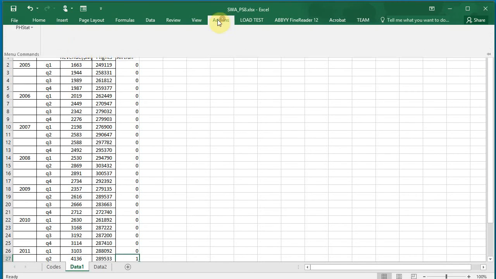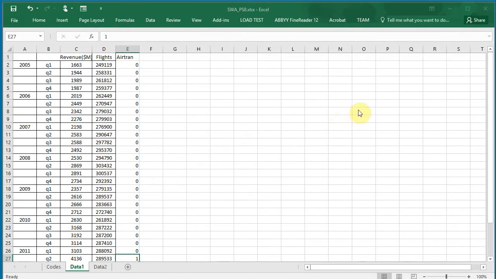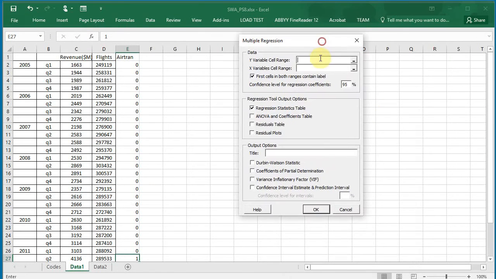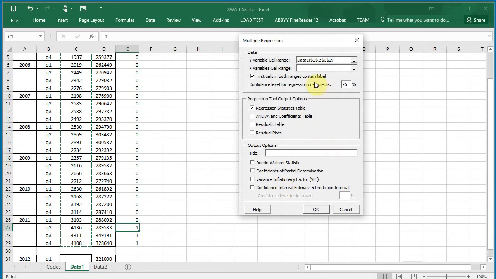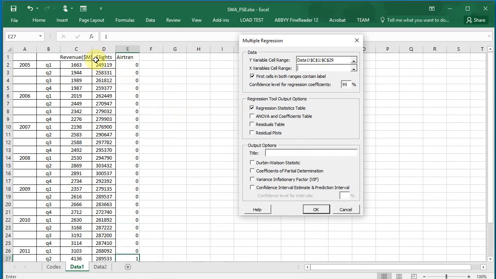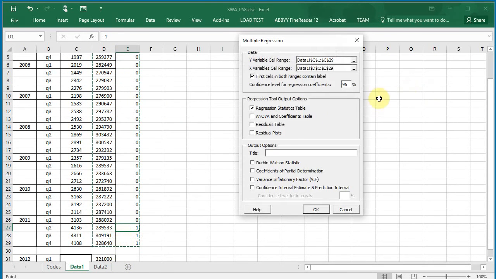Add-ins, PHStat, regression, multiple regression, and this thing pops up. For our Y, we will do revenue again, and for our X variables, we will do both flights and the AirTran merger, and let's just click all these. I'm going to click 95% in case I want to use this again. Okay.